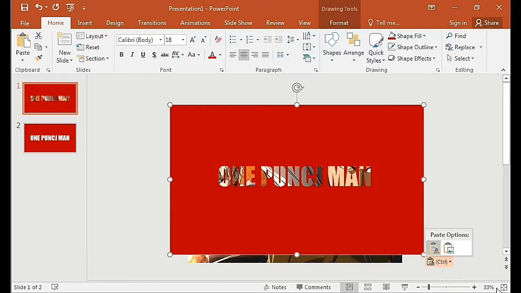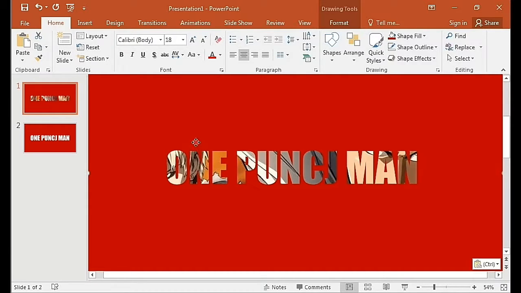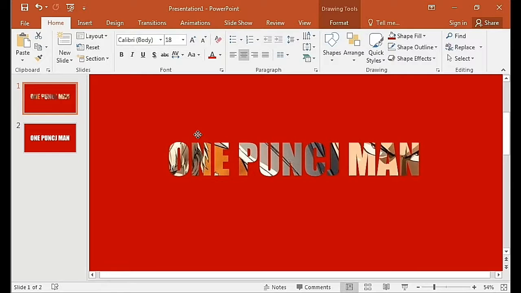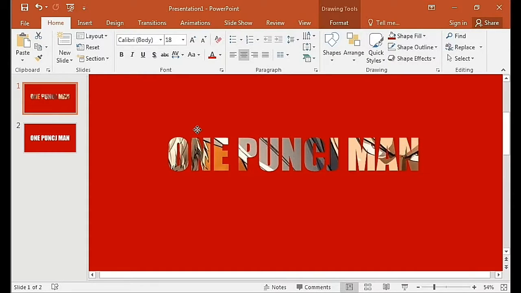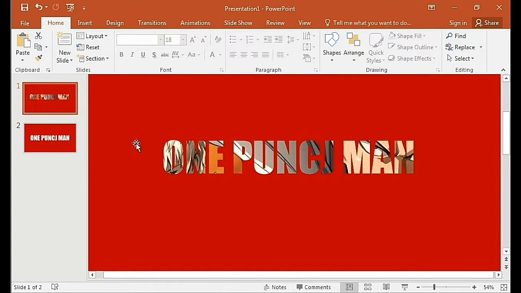After you have pasted the new effect, you are now going to customize it to position the text according to whichever angle you want it to be. So for this one, I'm gonna be positioning it like this. So now we have achieved what we are going to do today, which is to apply a fill to a text using an image. So now let's go to the video.